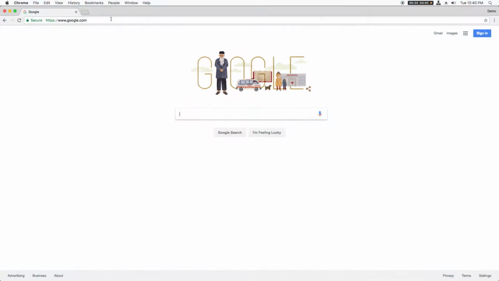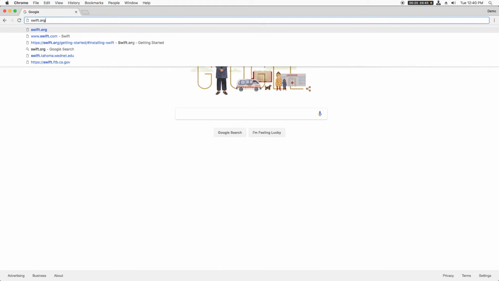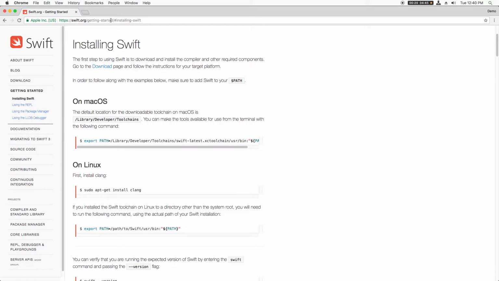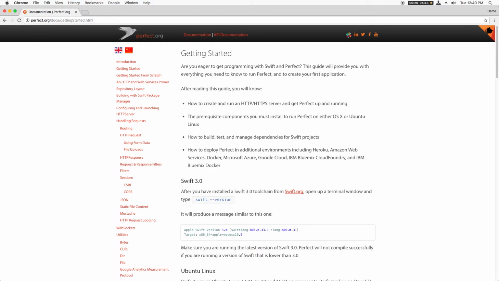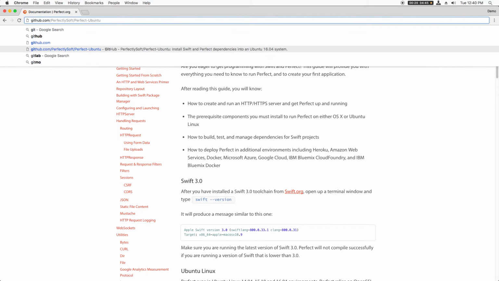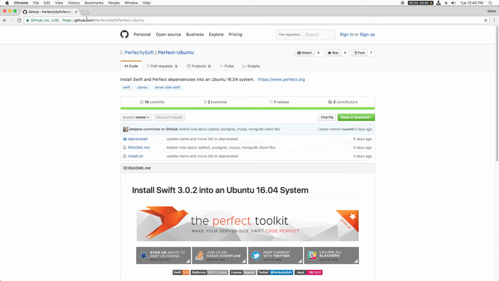To use Perfect, you need to have Swift 3 installed. If you're on a Mac, all you need to do is download and run Xcode 8 and you're set. If you're on Linux, you need to install the Swift 3 toolchain first, and those steps are outlined on swift.org. In addition, if you're on Linux, you also have to install a few libraries that Perfect depends upon, which are outlined on perfect.org's Getting Started page here. Also, Perfect has provided a nice, easy-to-use install script for Linux users that combines these steps.